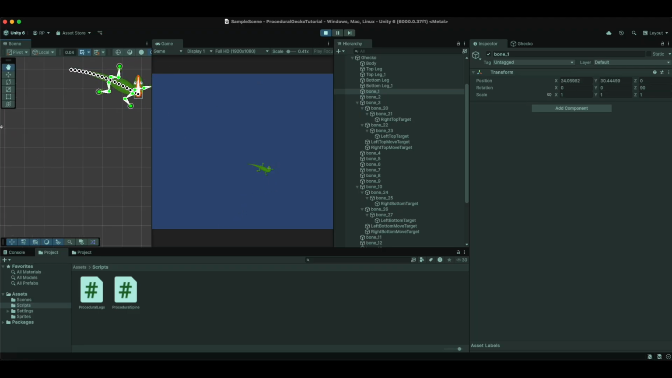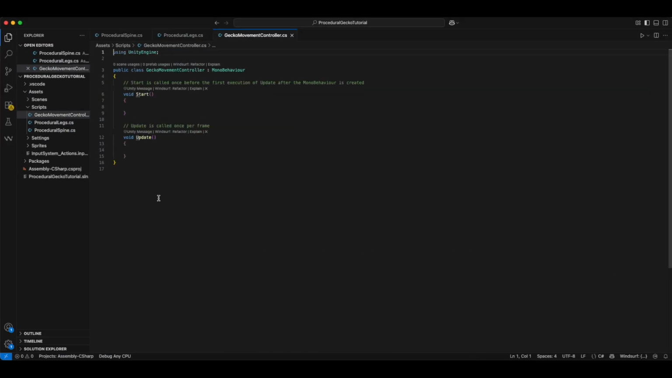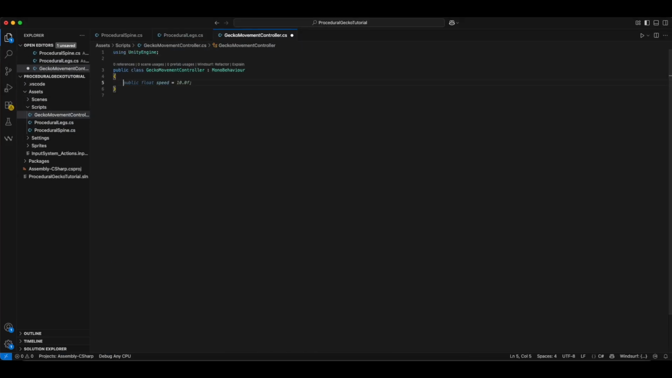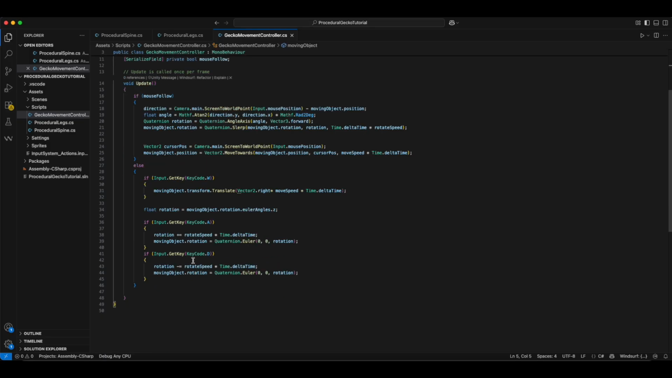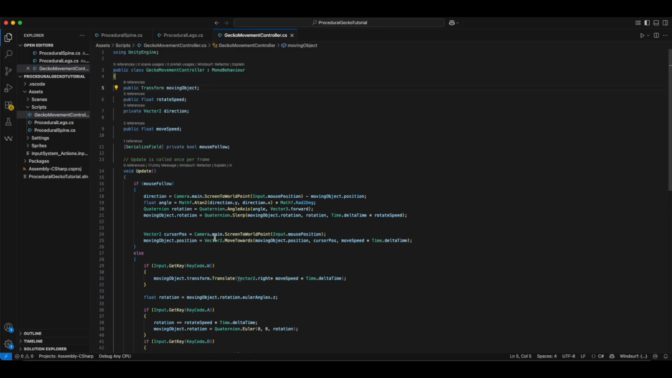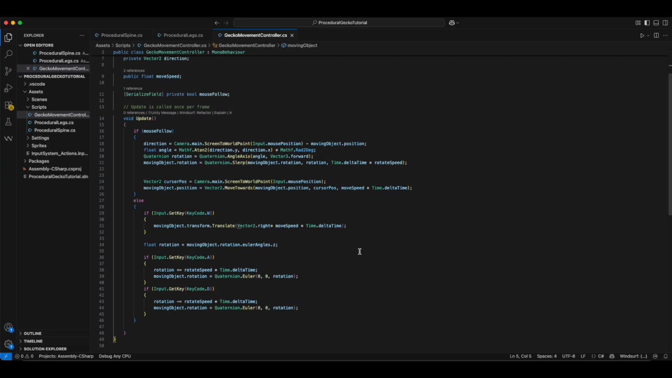Okay, so the last thing to do is just add a simple script so that it follows the mouse or follows keyboard input. To do this, I'm just going to add one more script to the scripts folder and I'm going to call it Gecko Movement Controller. For the Gecko Movement Controller, I've just created this simple script that allows you to switch between mouse following and keyboard inputs. And it's pretty simple. You can have a look through it and copy it or write your own.